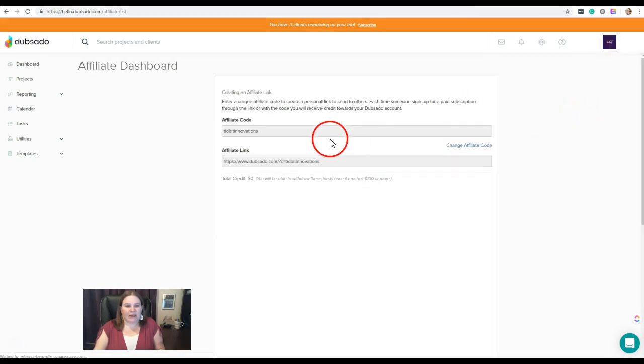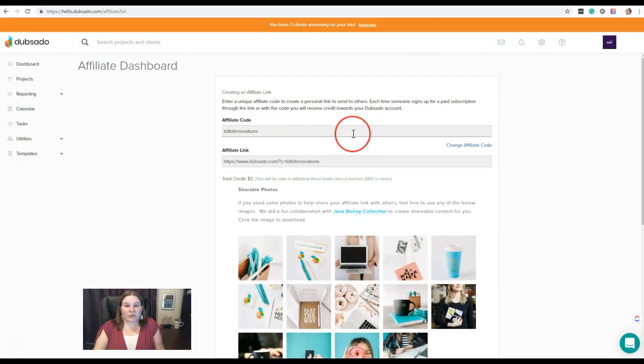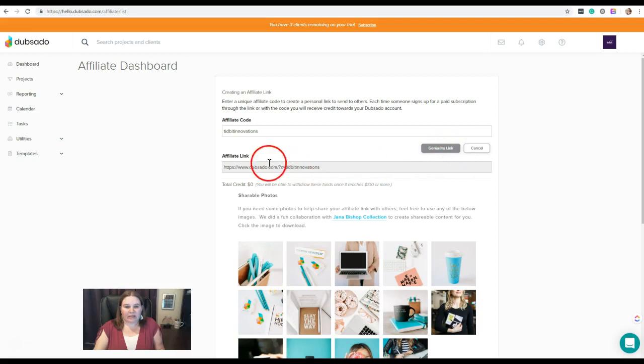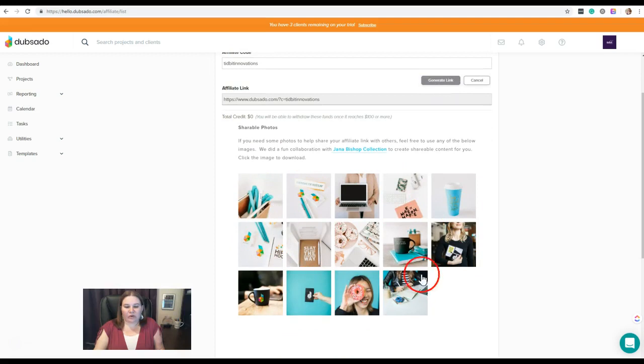Then lastly we have affiliate link. For all users of Dubsado, you have the opportunity to create your own referral code and affiliate link. For now, I've put in Tidbit Innovations as my affiliate code. That's the name of this company that I've created. And when I did that, there was a generate button here that I clicked, and that generated this affiliate link. So if I wanted to share this link with someone who's considering signing up for Dubsado, and they use that to sign up, then they would get 20% off their first month or year subscription, and I would receive $25 credit towards my subscription. Down here in the bottom, these are some shareable photos that Dubsado has provided for sharing that information on social media.